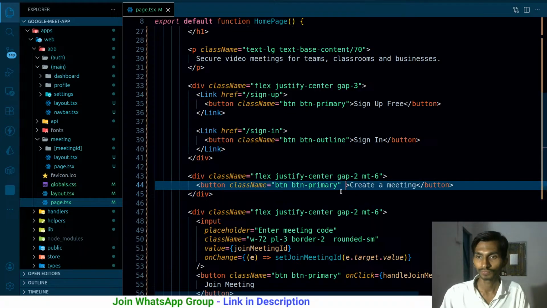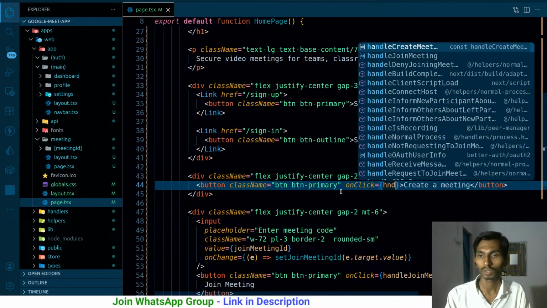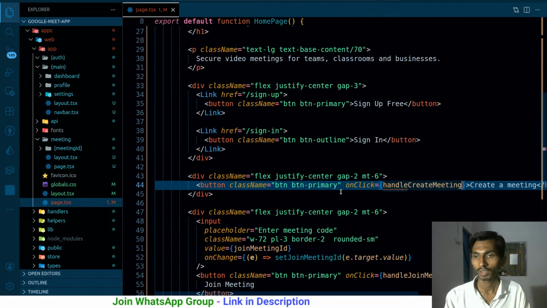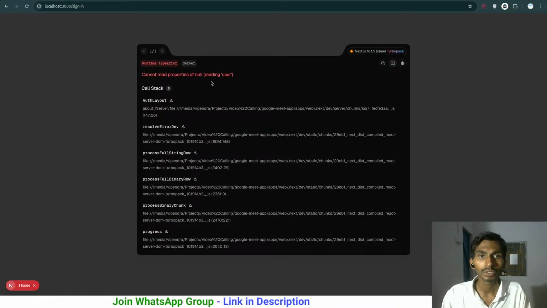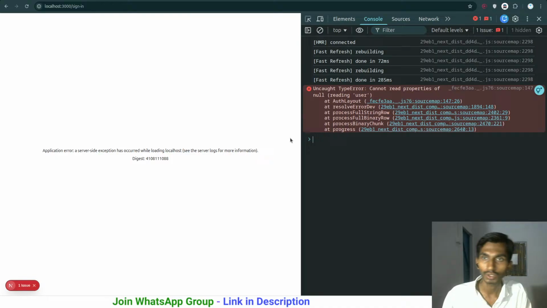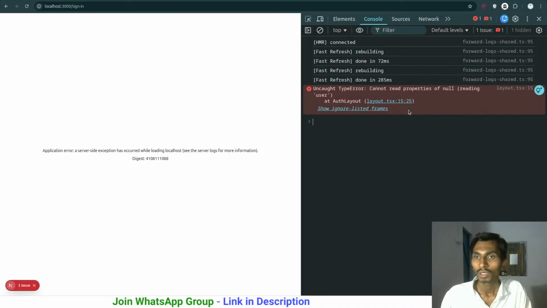As for this button, on click handle create meeting. So this is how it looks like. If I go to the sign page, I cannot visit the sign page. Why? Mainly because it can't read the properties of null, reading user, so they are unable to find the user.